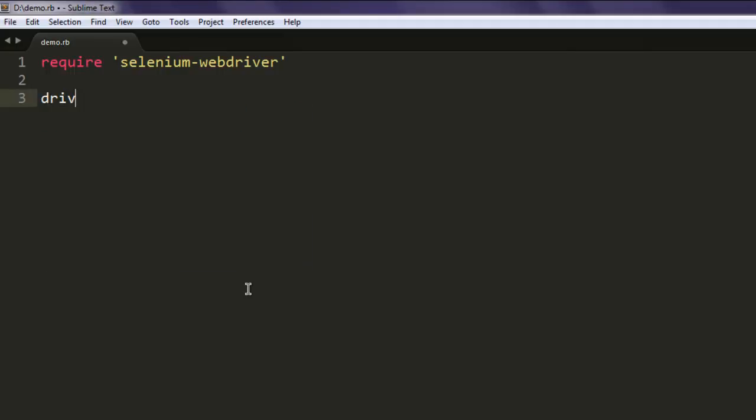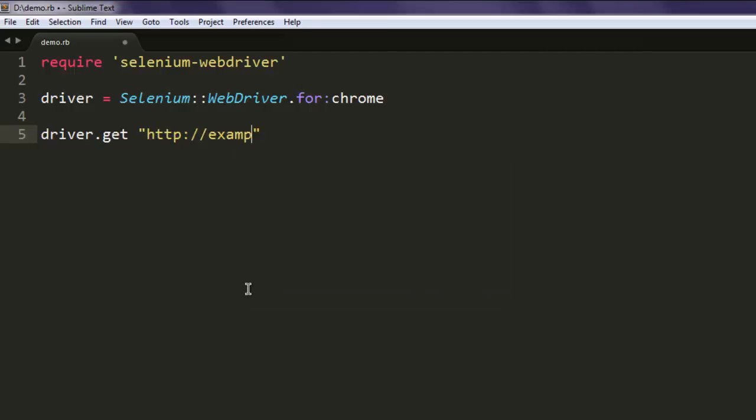Now create driver variable and call for WebDriver class. Call for Chrome browser. Now I'm going to navigate my driver variable to example.com.